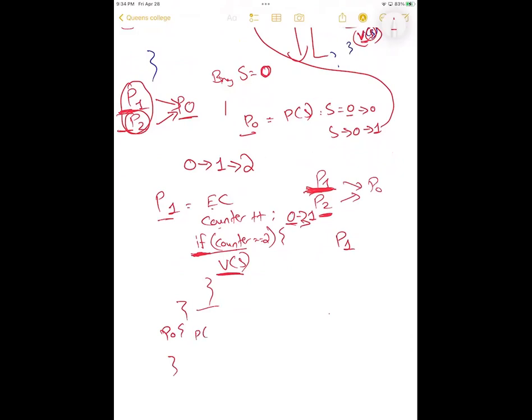P0 does PS. What's going to happen to PS? Because the semaphore is still 0. What's going to happen to PS? Blocked. It's going to get blocked, right? And the only way this gets unblocked is when the counter becomes 2. And the only way this becomes 2 is if P2 also runs and P2 increases the counter. Does that make sense?